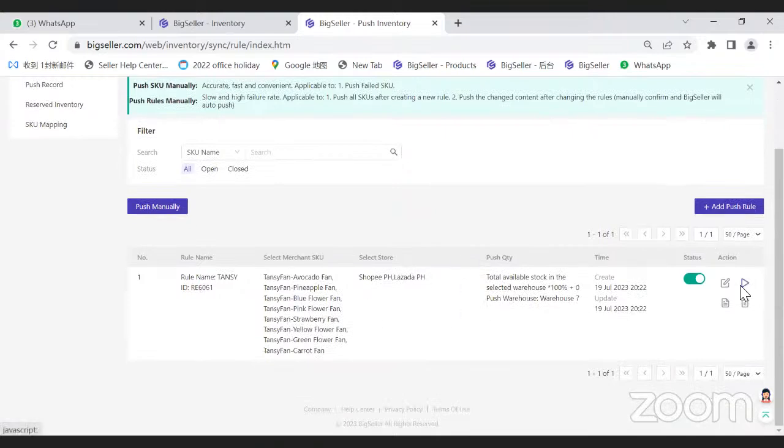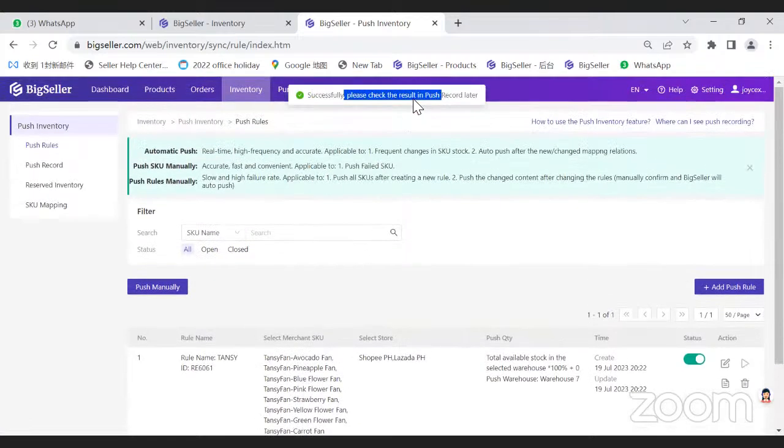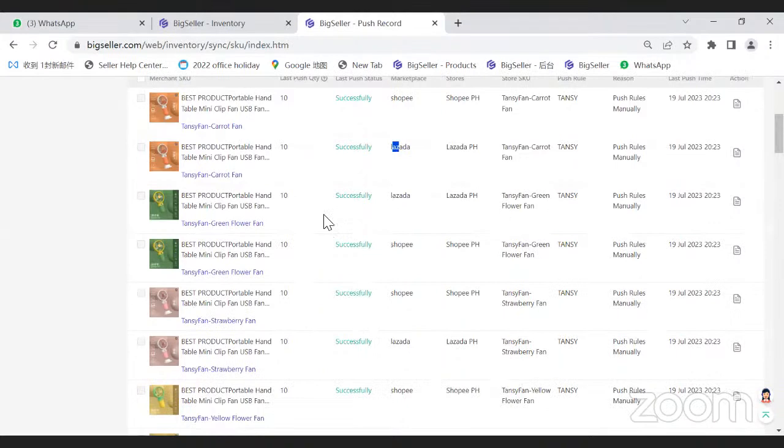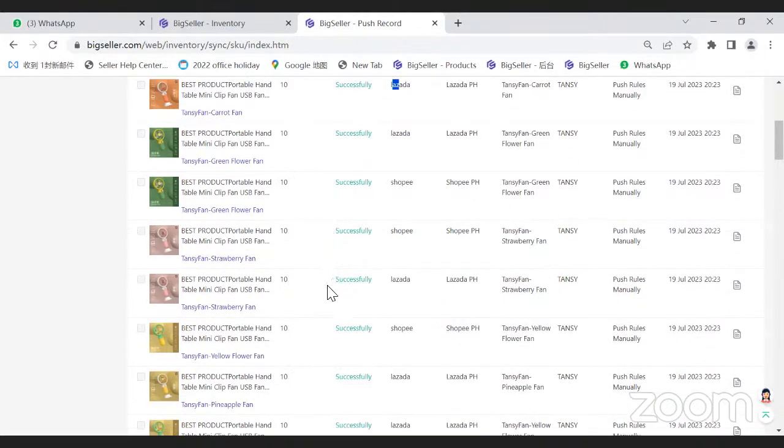Okay, so now let me push it. Push now. Successful. Please check the result. Okay, here let me check the result in the push record. Can click into here, push record. Okay, you can see here all of the merchant SKU are in successful push. Shopee, Lazada, all successful means that Big Seller has successfully pushed inventory from your Big Seller warehouse to your online shop.